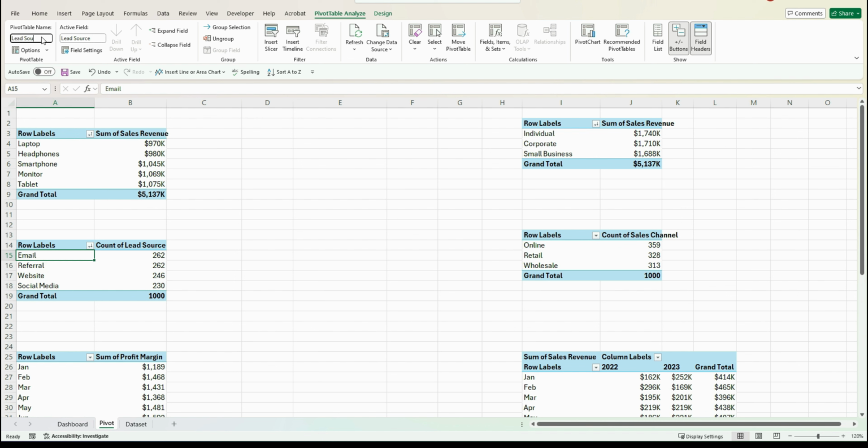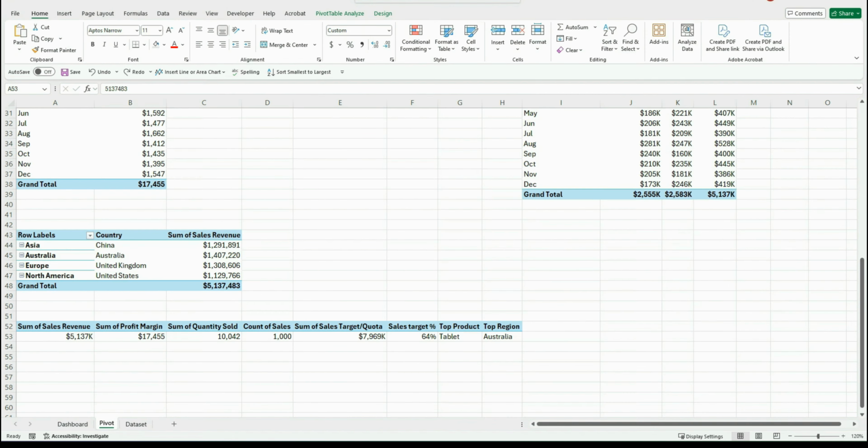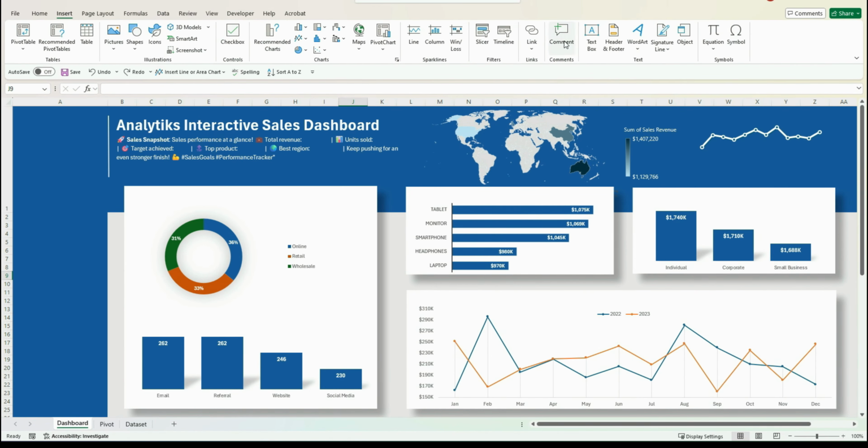We will now fast forward this step to assign distinct names to the other pivot tables, just as we did previously. The next thing we want to do is to copy our KPIs to the dashboard, so we will navigate back to the dashboard. Here we will go to the Insert tab and select the text box.